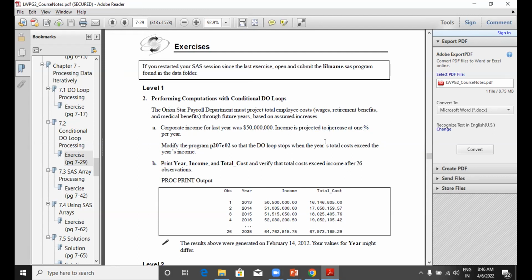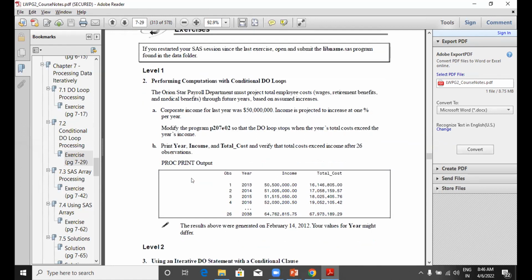Okay, so you have this code available, E02. Print your income and total cost and verify that total cost exceeds income after 26 observations. So it's telling the result above was generated over so many years. Fine. So that means at the end you should have 26, depending on whatever your current yearly amount is incrementing. Go ahead with this. Read it carefully and start typing.